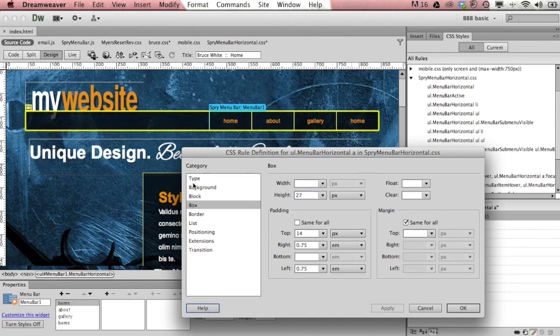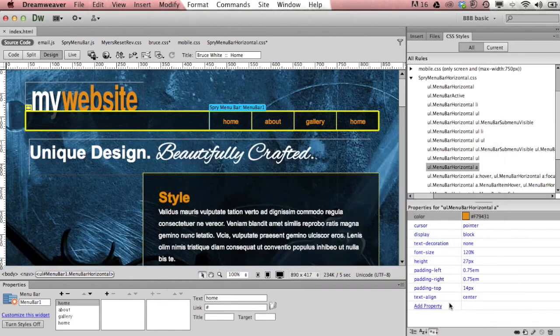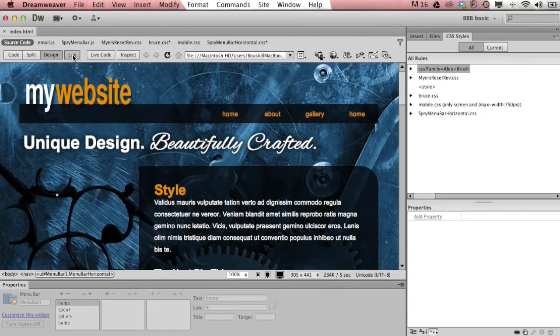I'm also going to change my font size here. I want it to be a little bit bigger. And I can do that in several ways, but I'm just going to type in 120 and then use % and apply that. And now my type gets a little bit bigger. I may have to adjust some more padding at the top or whatever. But right now that looks pretty good. And I'll say OK to that, and we'll give it a try in live view. And there it goes. Looking good.